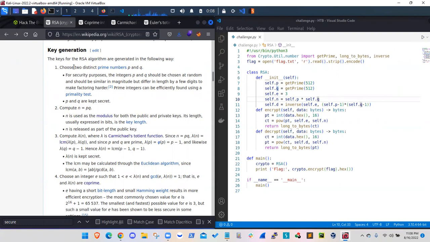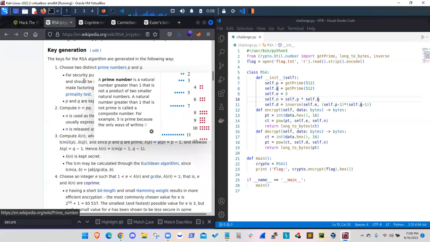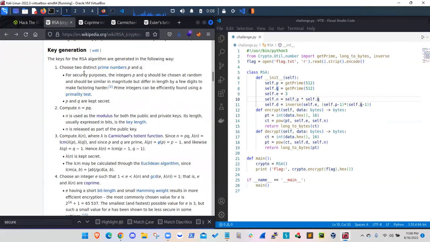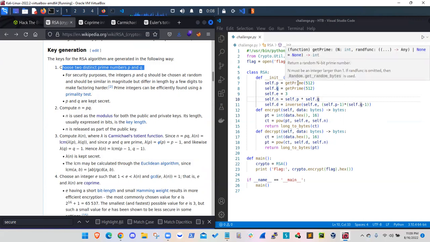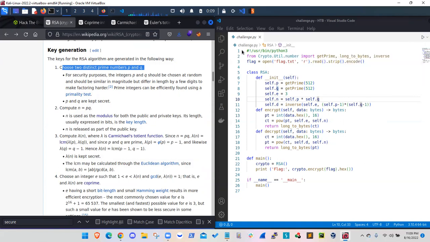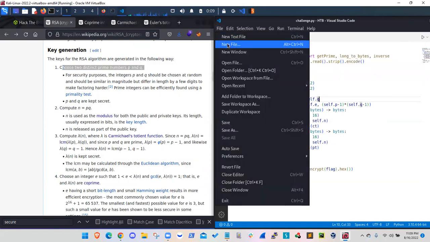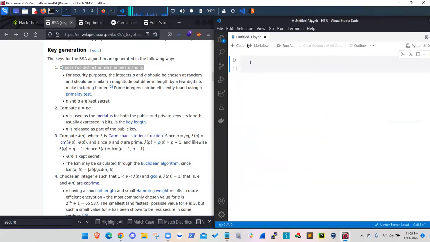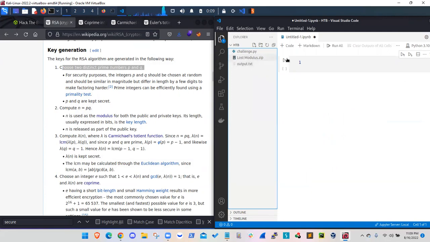So in order for us to get this encryption, decryption for the RSA algorithm, the first step is choosing two distinct prime numbers, P and Q. In here, we are getting a prime number with a bit size of 512. Say new file Python. Okay, so let's see what it means for us in here.